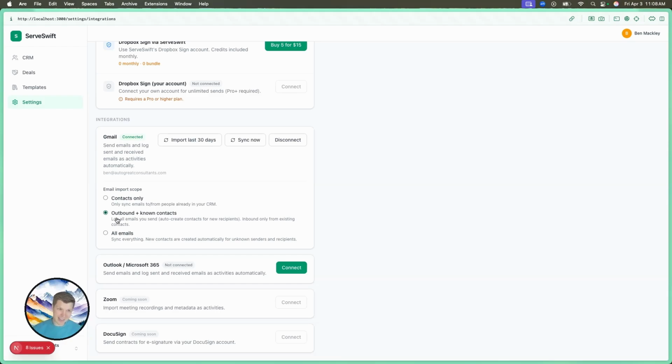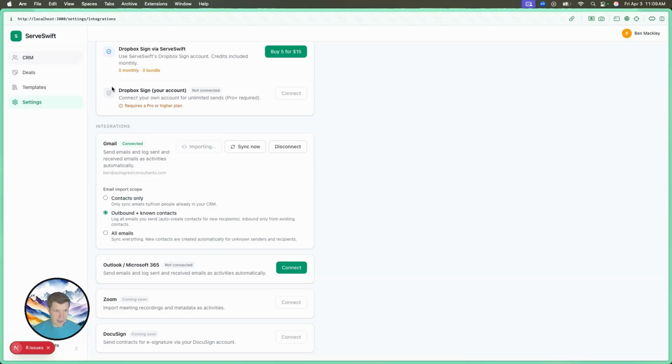If you want to be more restrictive and say, no, we're only going to manually set up the contacts in our CRM, we only want communication with those contacts coming into the CRM, then you can restrict it further by saying contacts only. With this, if there ever is an issue with sensitive data that comes through, just make sure to go to your CRM and delete those activities so that the rest of your team isn't able to see it.